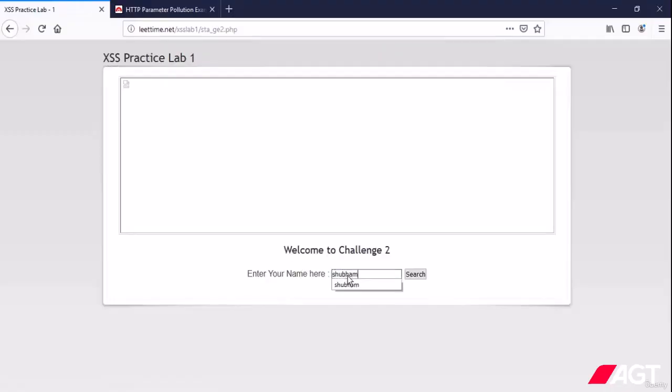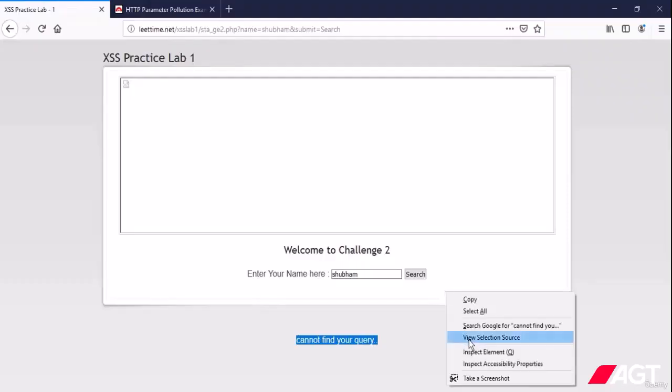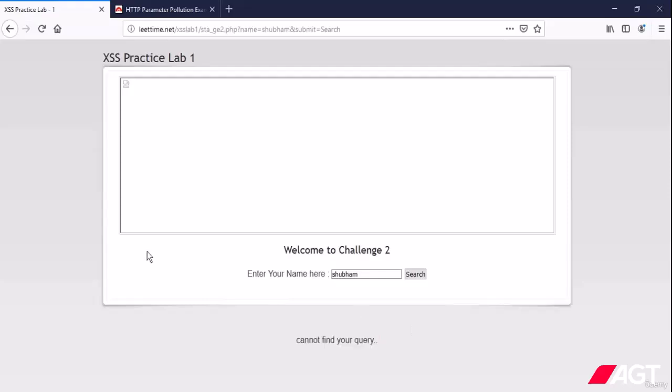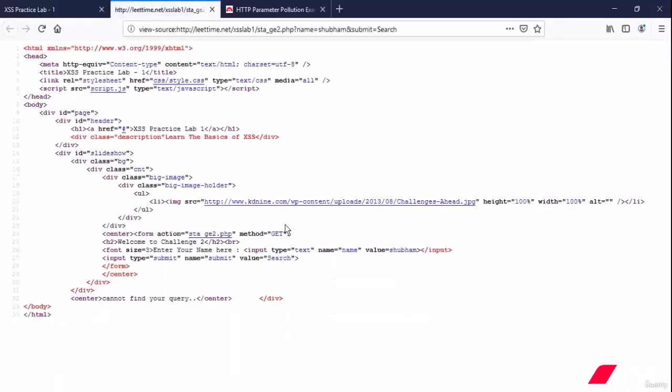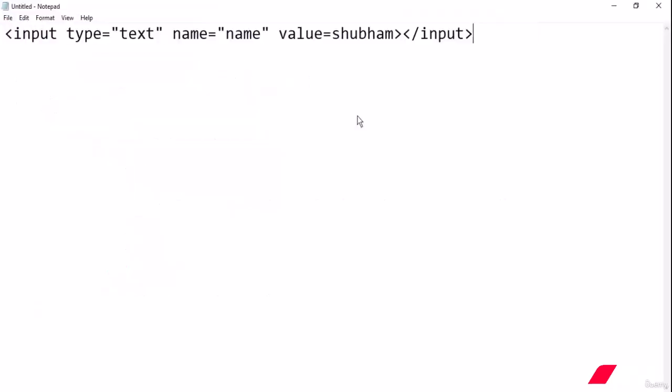Let me enter my name again. This time we are not getting a reply, so let's check out the page source. No, not selection, I want the complete page source, right? And here it is. Here is the input field, so let me copy this. The reason it is not reflecting is this one, which is a closing bracket. So this is a closing function.